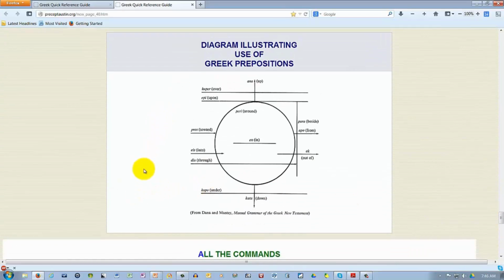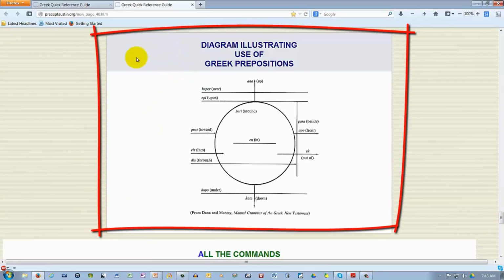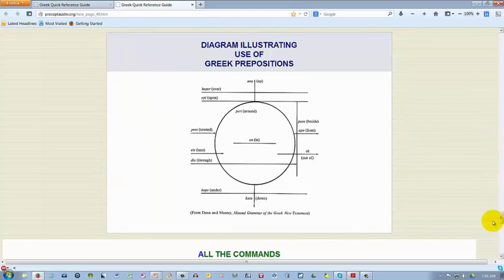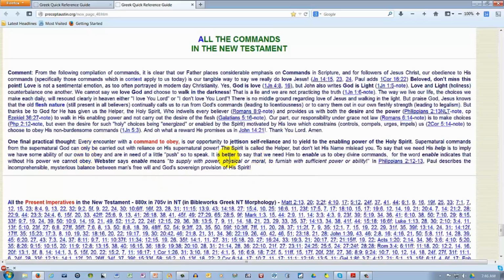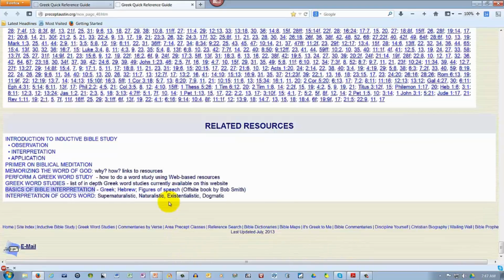And I have used this diagram, found it to be very helpful when understanding Greek prepositions through the demonstration of this circle, and I commend it to you for your reading, and it will help expand your sense of understanding. He goes on in this section to outline all of the commands in the New Testament. Finally, on this page, you'll notice that he has given you related resources, and I would not overlook their quality or importance, and these would bear further investigation and, I believe, bear much fruit.